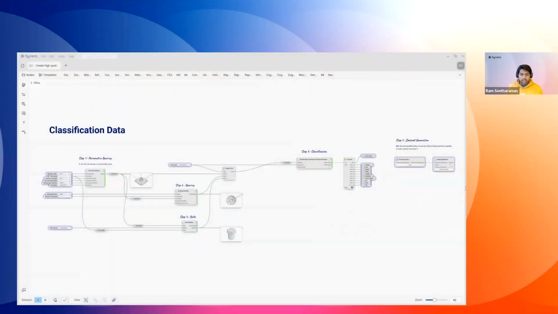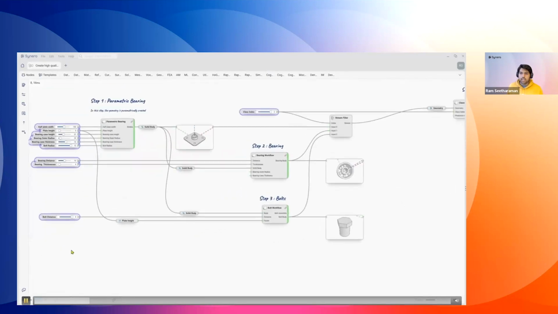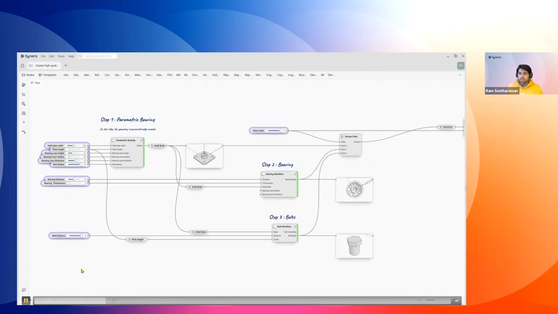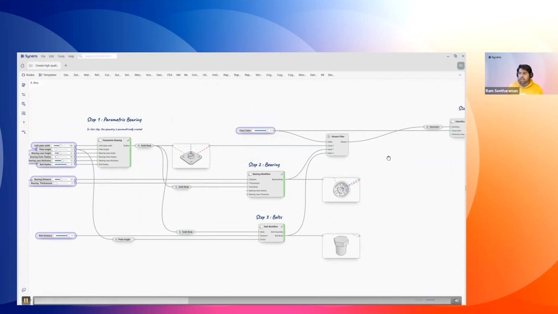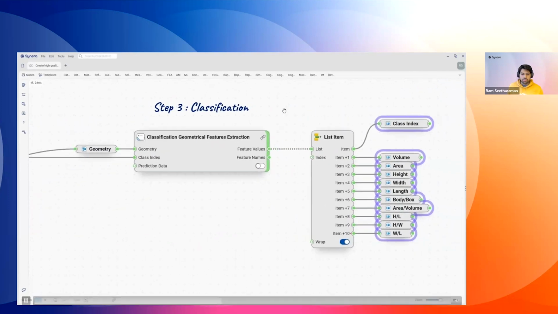accuracy. And here I want to show you, especially for classification data. As a first step, I'm looking at the same problem of having this bearing system. First, for simplicity, I create these workflows that are parameterized, but this is not my data set. So what I'm doing here is basically assigning a class to each of these models. Once I have enough data, what I can do is perform something called feature extraction.